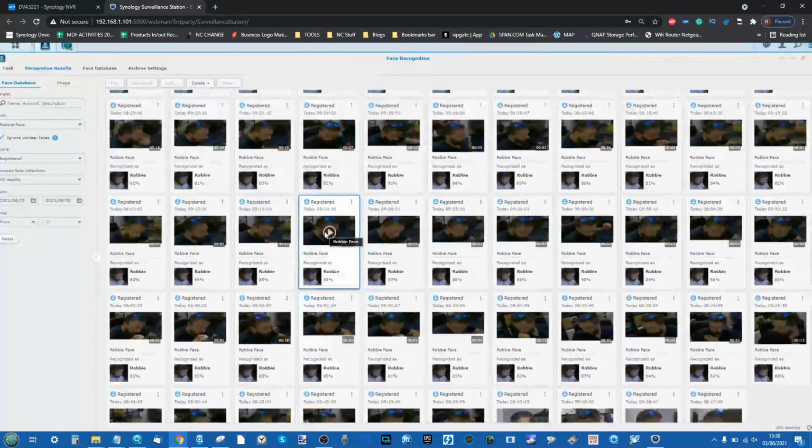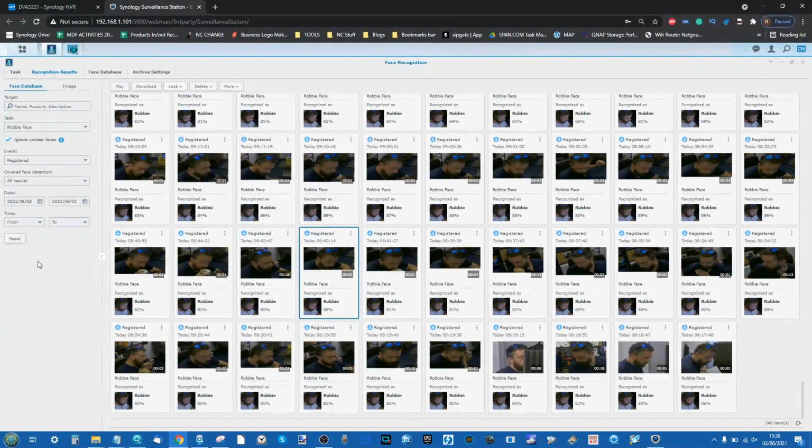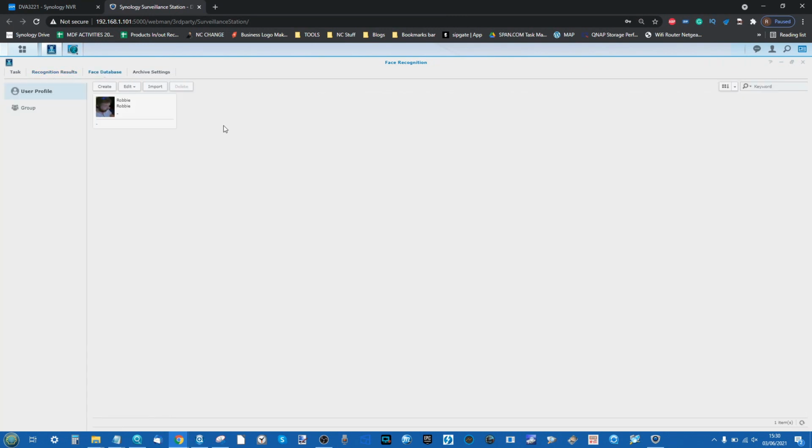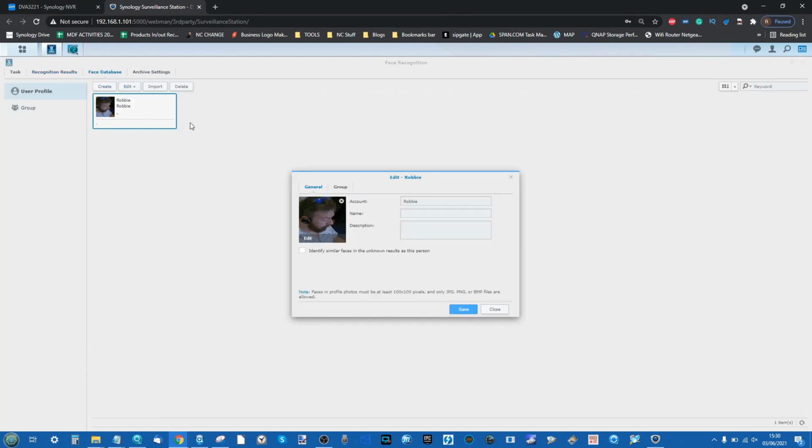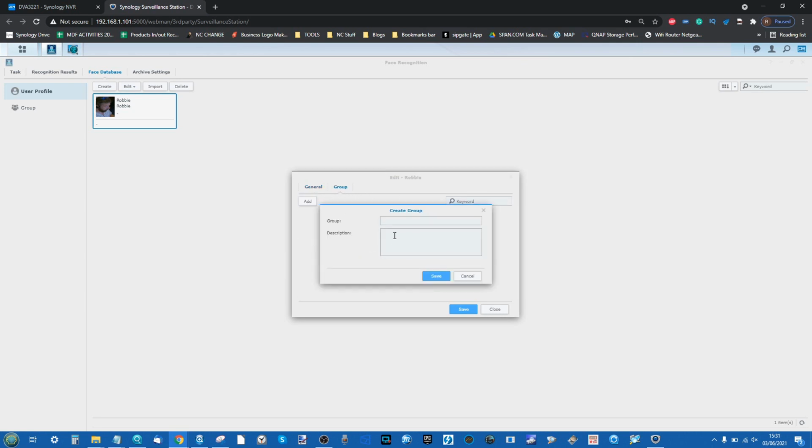Lots of fun there trying to use the zoom while it not triggering stuff on camera. So lots and lots of facial recognition tracking there. And then with face databases, you can then give this person an identity. So this person can be Robbie, give them a group, and we can say this person is going to be staff.